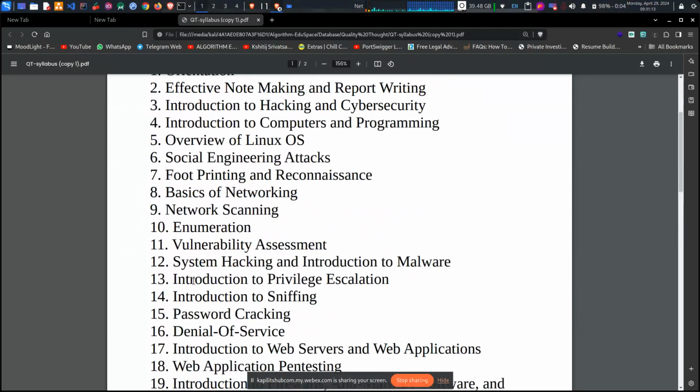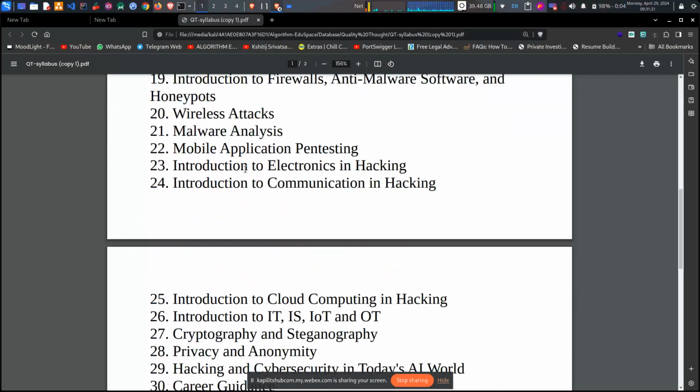If you observe carefully, somewhere here, the 12th one, we have seen the introduction to malware along with system hacking, where we create malware. And here in malware analysis, we will be trying to analyze the malware, to see if it's real malware or not. You get some file, let's say a PDF or maybe something else. You don't know whether it is a virus or not. We are going to analyze whether it is a virus or not. That is done in malware analysis.